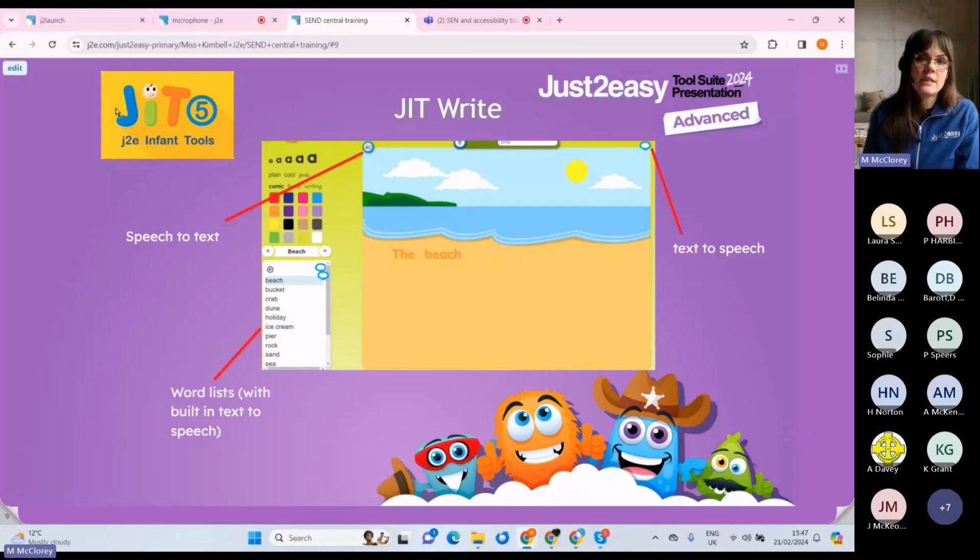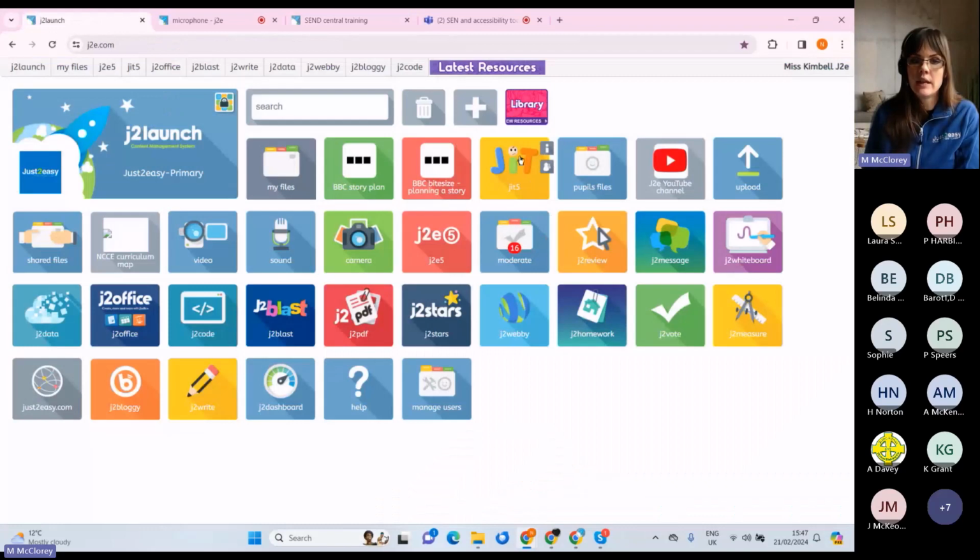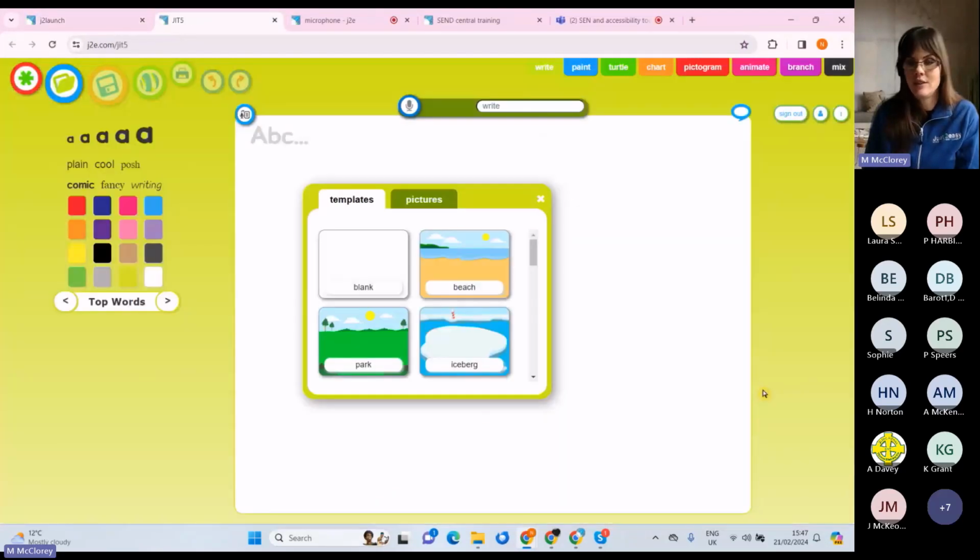So we're going to open up JIT, which is our infant toolkit. It's this lovely yellow tile. Now, if you haven't seen JIT, it's brilliant. It's 8 tools within the same toolkit. They are all geared towards probably year 4 and below, which is Scotland and Ireland P5 and below. And the beauty of them is they are just very simple and easy to use.